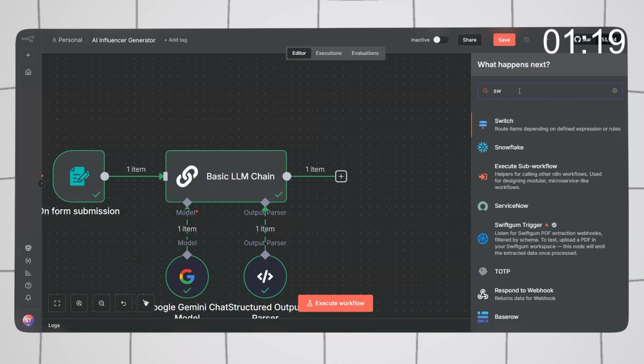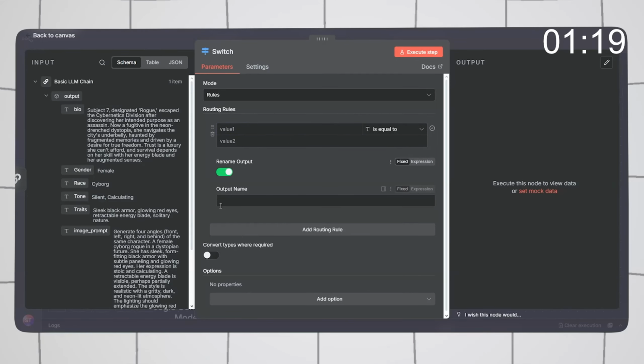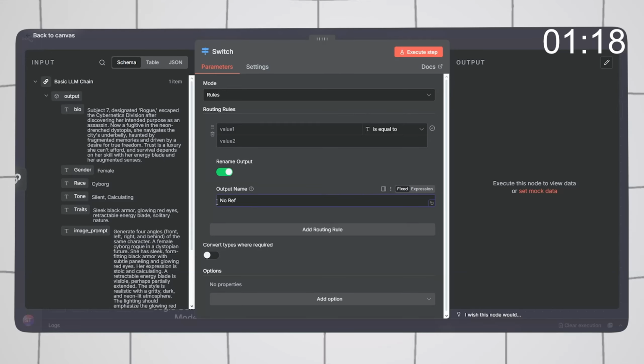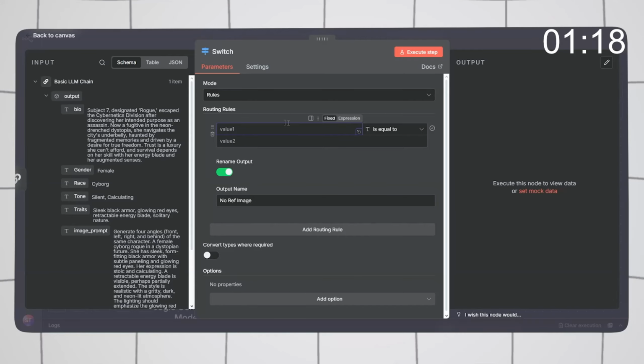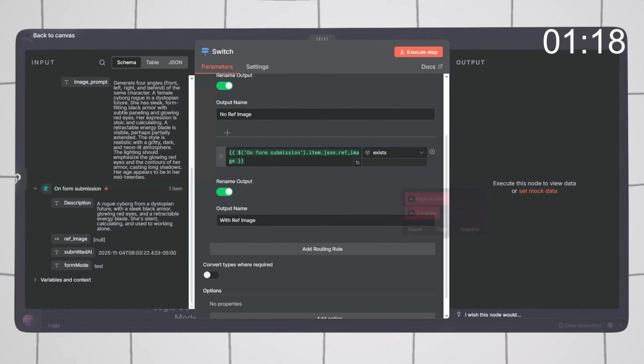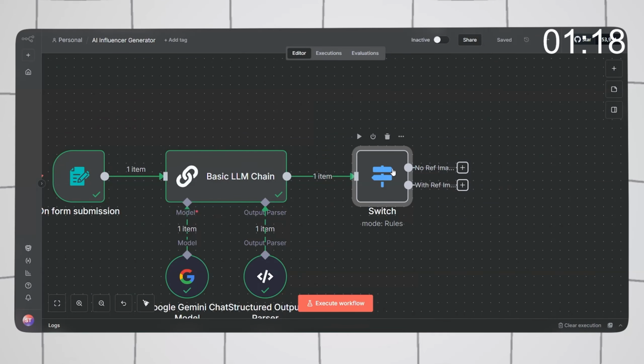And next, I created an if node here. So we have 2 routes. So as I said, in the on-form submission node, it was optional to input or include a ref image or not. So that's why I went ahead and created an if node to create 2 routes. The first route will include a ref image and the second route will not include a ref image. I have prepared previously workflows that will do the generation of the image part.